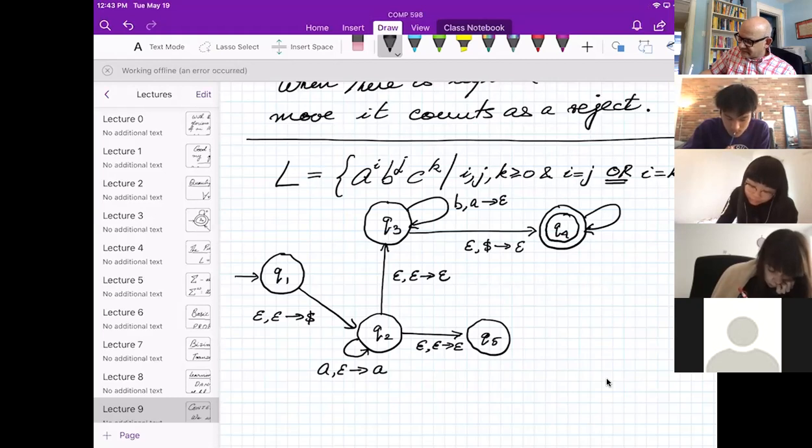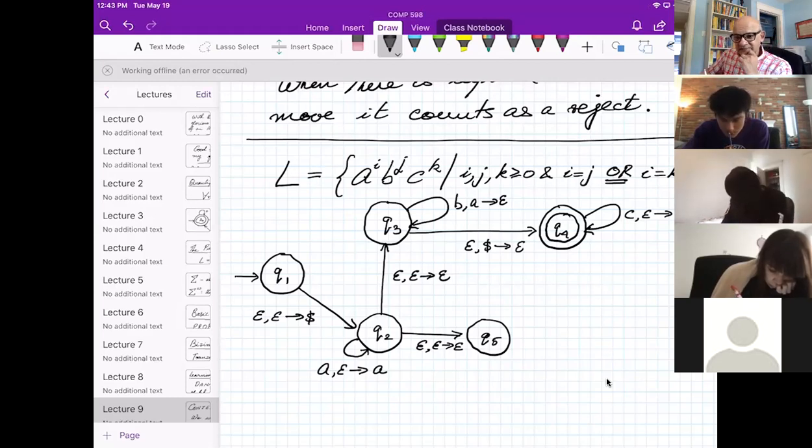And in this state, if you're seeing C's, you ignore the stack, you don't bother to push the C's, you just say, yeah, C's, I don't care, just count them till I get to the end. Whatever number of C's there are, I'm going to accept it because the A's and the B's matched.